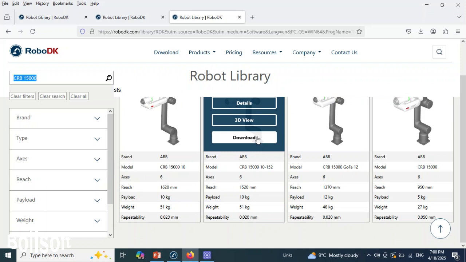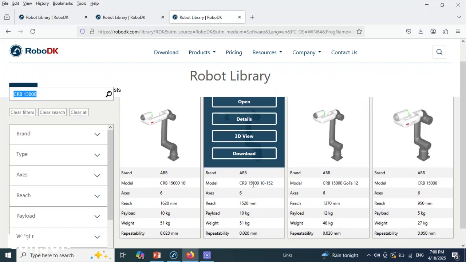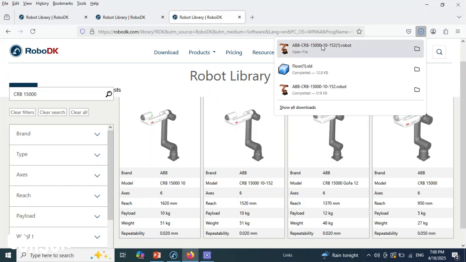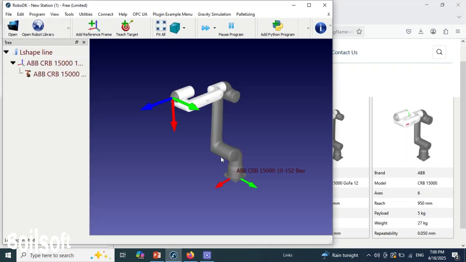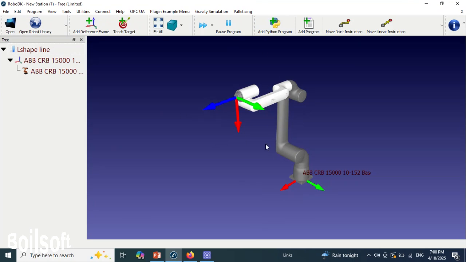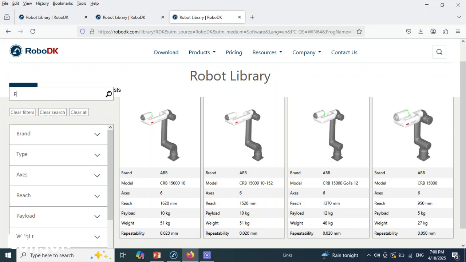So click on here, and this is the model we are looking for. Download the robot model CRB 15010-152. Download this robot and click. The robot is downloaded in this page, and double click on that. Robot will appear in the RoboDK environment. Next component we need to find is the floor.